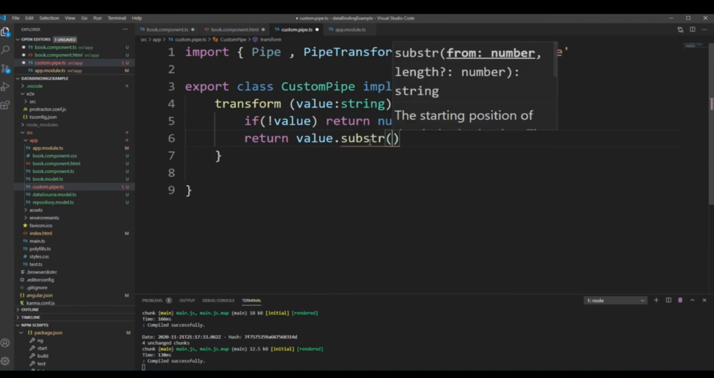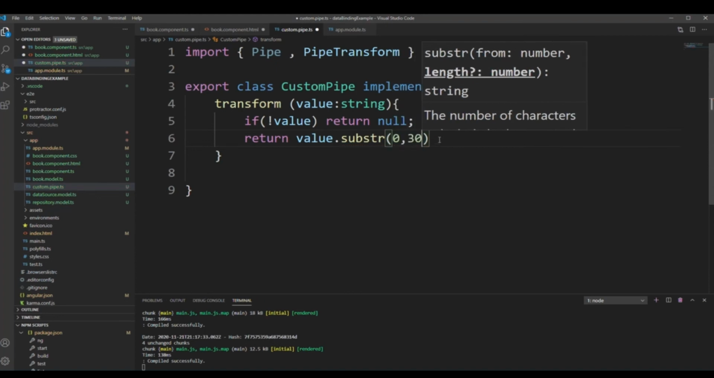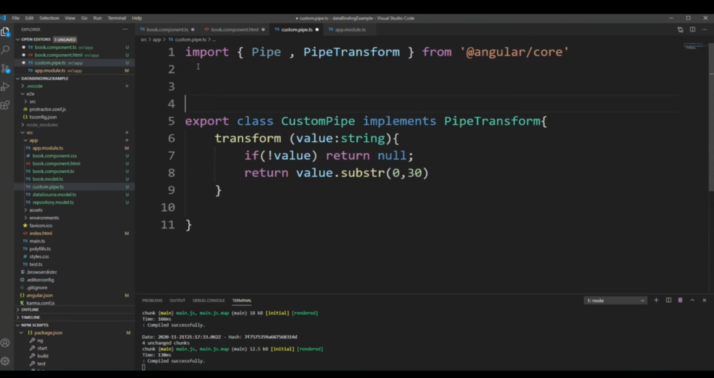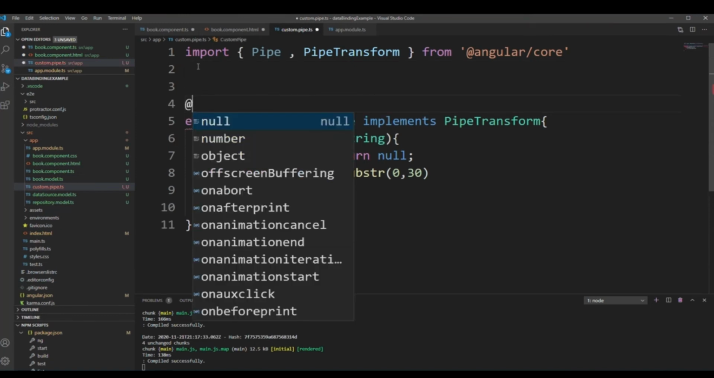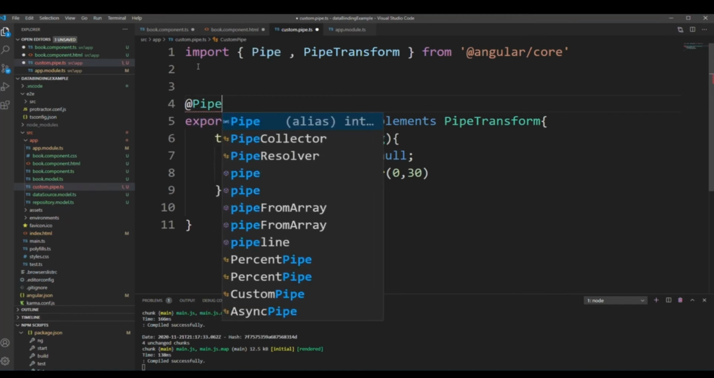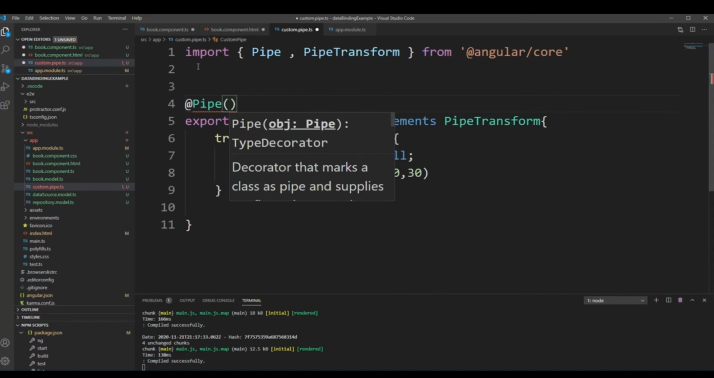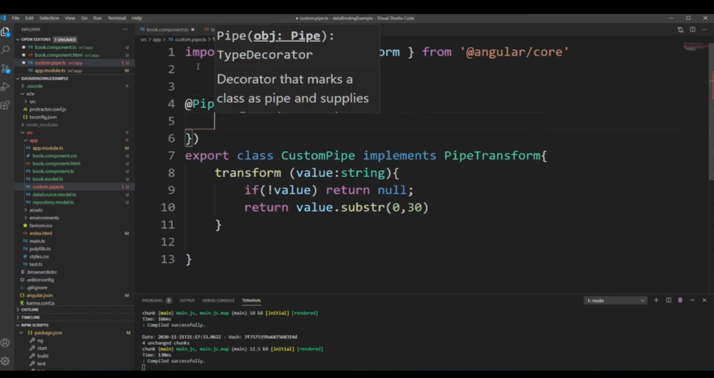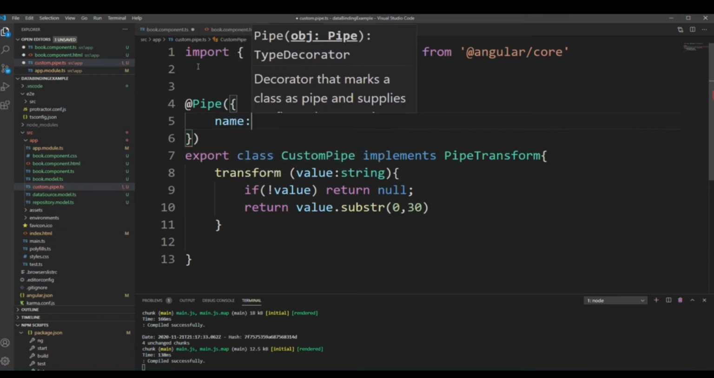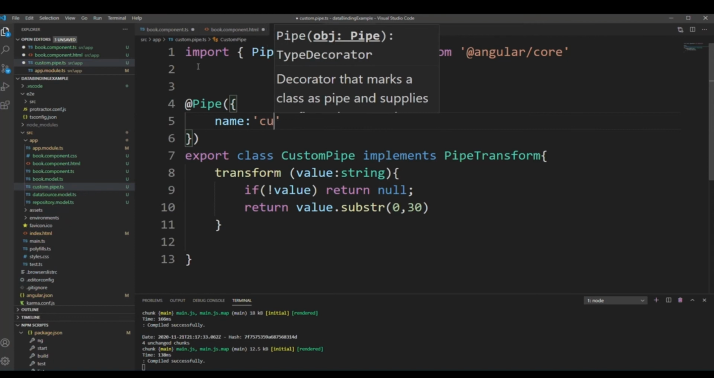Now we'll need to associate this file with the pipe name that we wrote in the template. And I hope that you remember this from the selector section when we were creating the component. And just like the components, we will use the pipe decorator here. And inside of here, I'll write the name variable, and here will be the name that we use in the template.